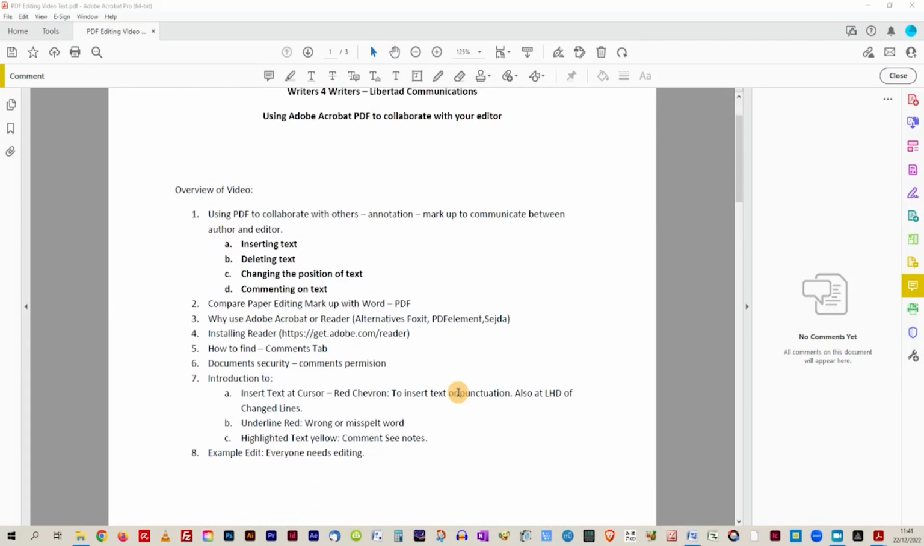So Word offers a semi-automated way of dealing with marking up and tracking changes to a text, which is why at Libertad Communication, we tend to use Word the most for editing because it's quicker, it's logistically easier, and it's easier for authors to understand what's going on and keep track of what's going on. However, PDF does offer a middle ground between classical editing on physical paper and semi-automated systems like Word.